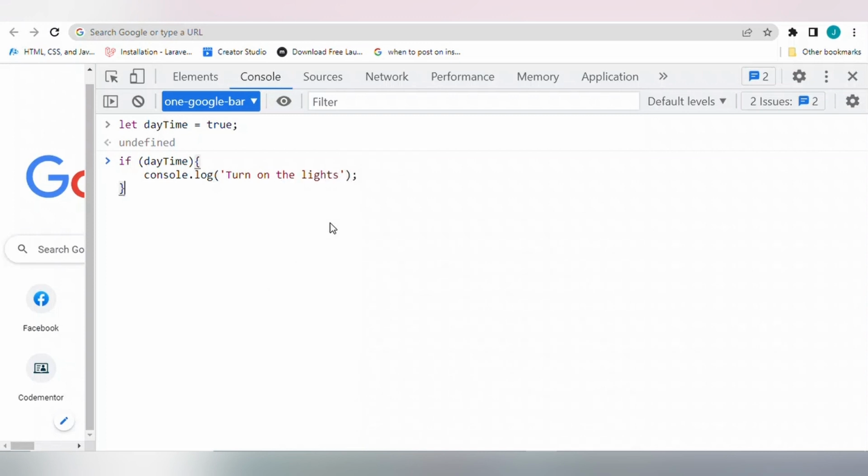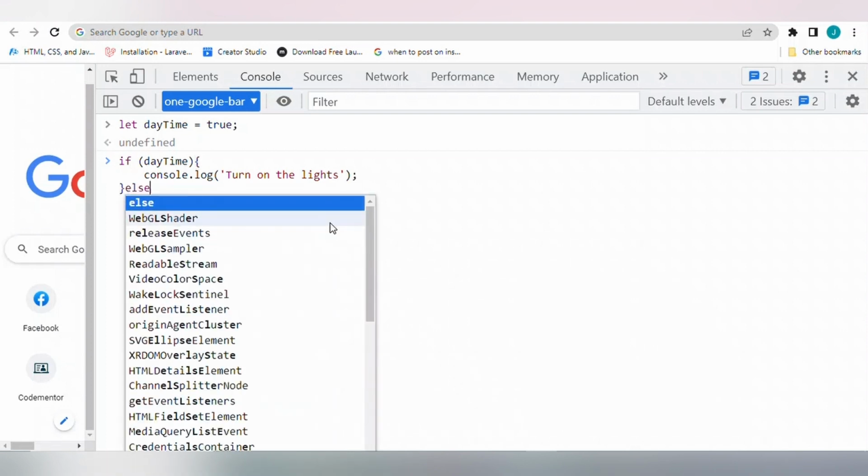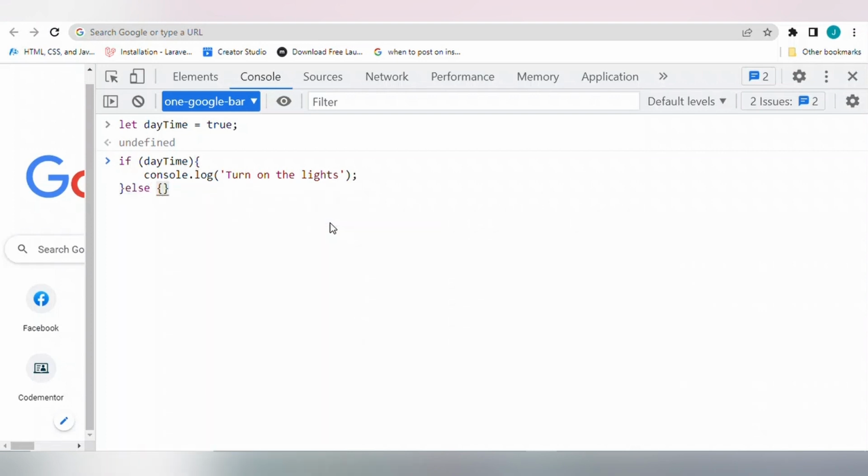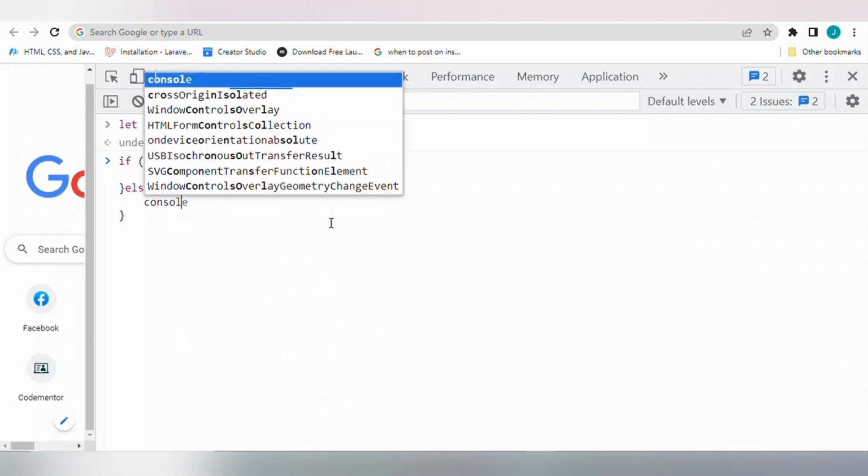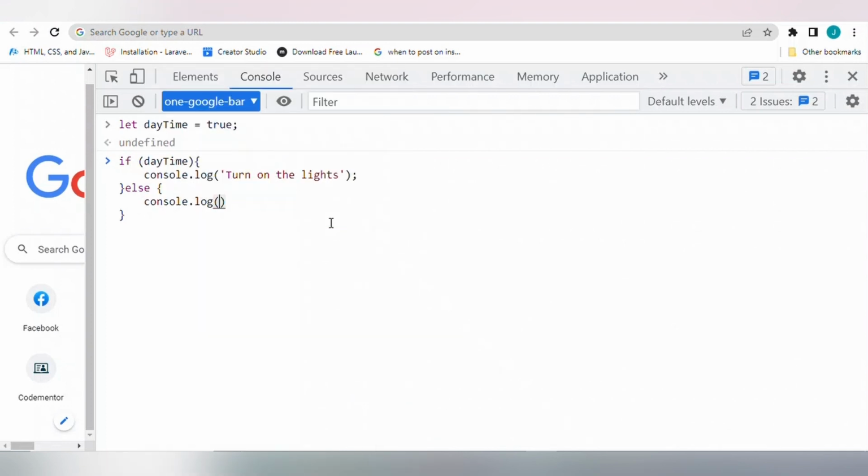Now, if it happens that it's not daytime, else the console.log, if it's still nighttime and not daytime, will return turn off the lights. Okay, now once we click enter, it says turn on the light. Now, instead of using this if-else statement to find out if it's daytime or nighttime, we can use the ternary operator.